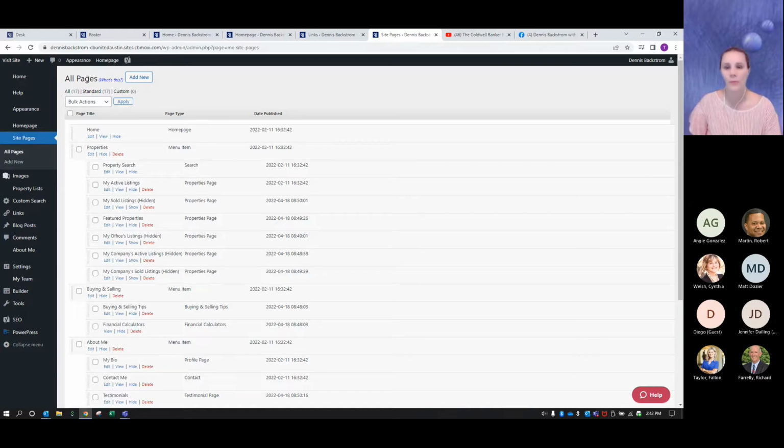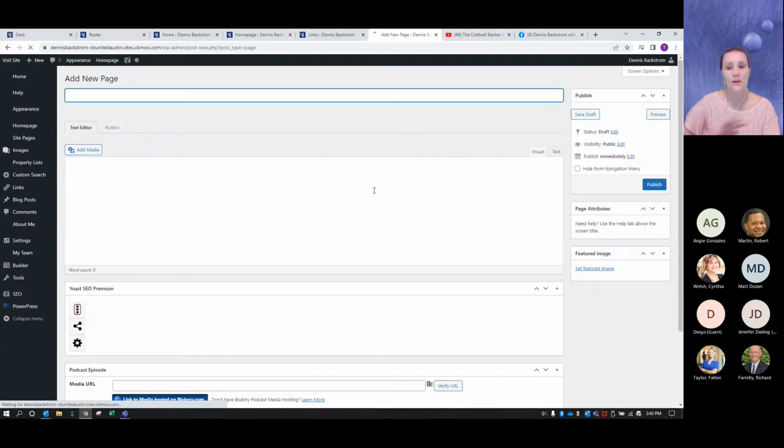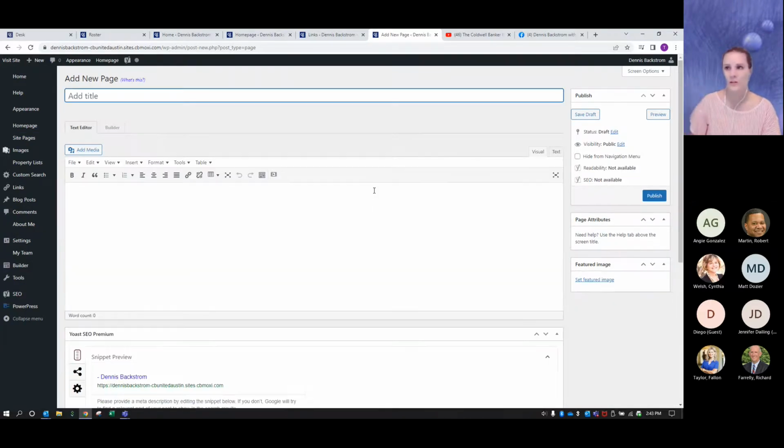So we are on all pages underneath site pages, and I'm going to click on Add New. Here I get this pop-up, and it asks what kind of thing I want to add. It's going to default to custom page, and that's what I want to select. And then I'm going to hit submit. And here we're on a brand new blank page.